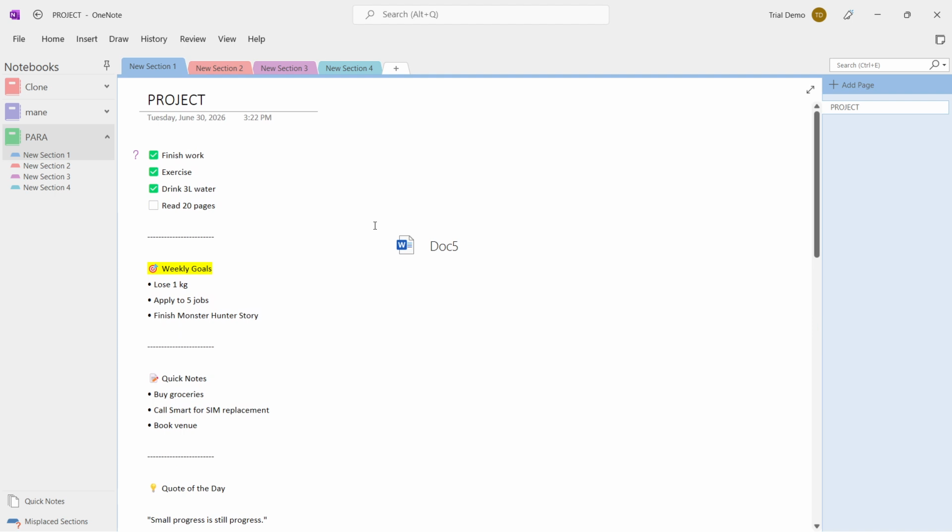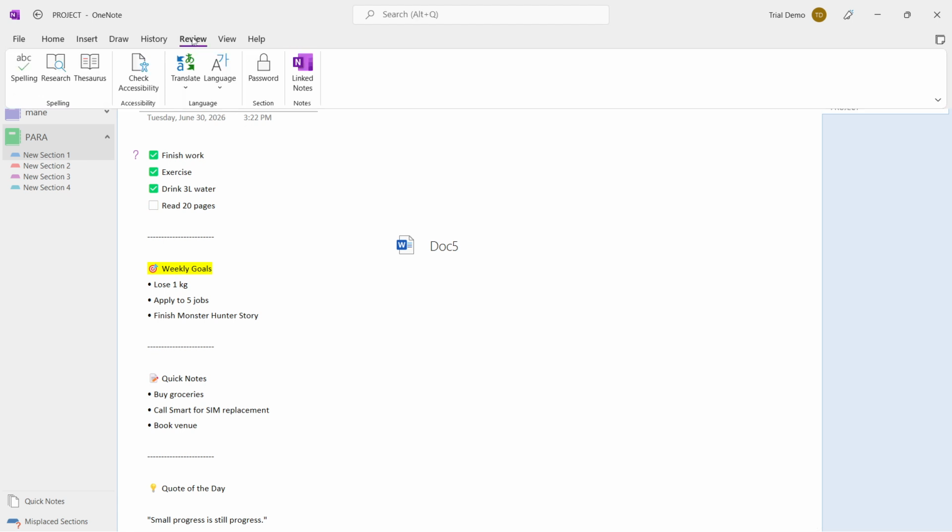Next, go to the top of the Word window and click the Review tab. The Review tab is where you'll usually find tools related to comments, tracking changes, and collaboration. And it's also where you can access note-related options tied to other Microsoft apps. If you don't immediately see everything, give yourself a second to scan the ribbon carefully, since the layout can vary slightly depending on your version of Office or the size of your window.